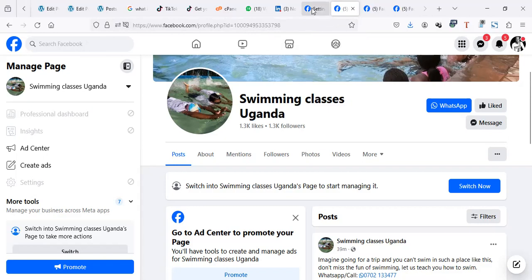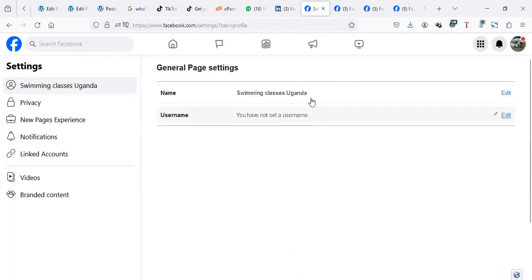So we're going to see how you can, in case you have a Facebook page and you want to change its name, and also if you haven't set up a username, how to do it.